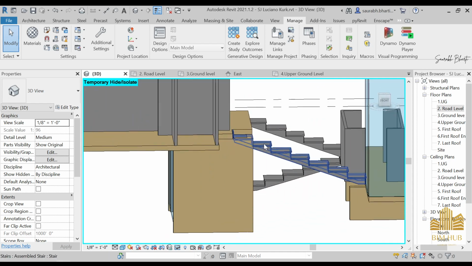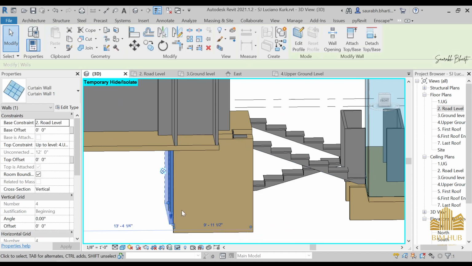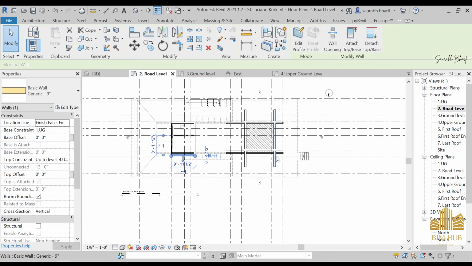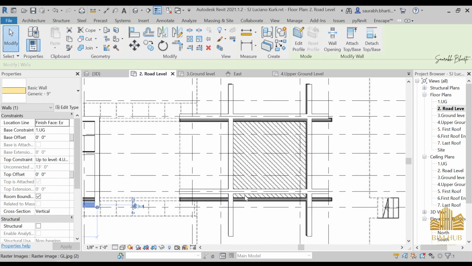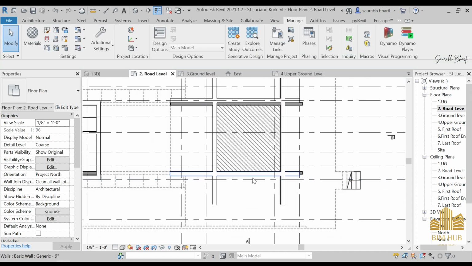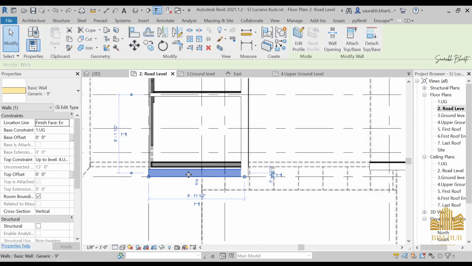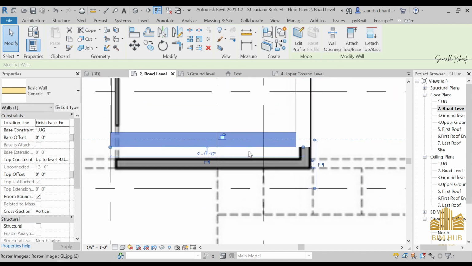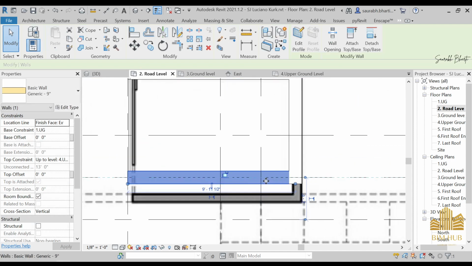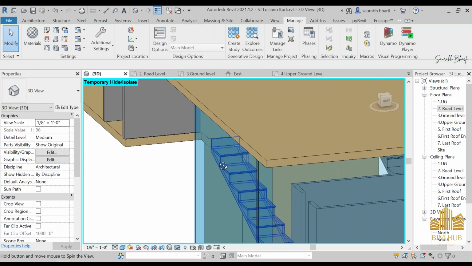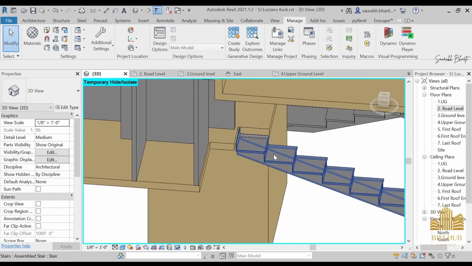Let me see. No, it has not been changed. So let me see, and let's go to the ground level. Okay, I just undo it, and this is the wall that we have, and you can put it on this side, and I think it's done. So now if you see in 3D, now it's fine, almost fine.